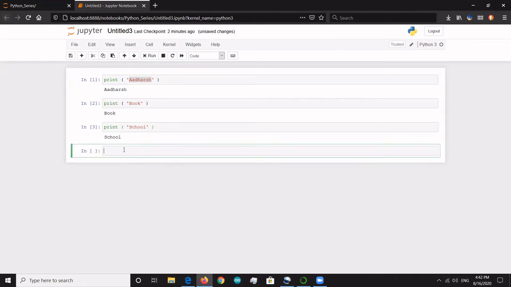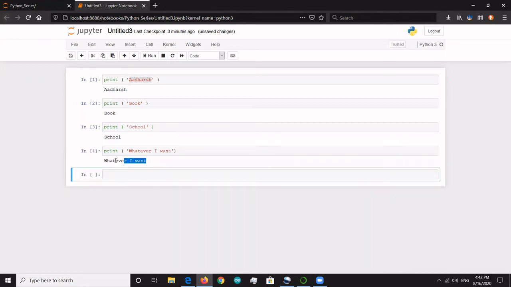So I can do whatever I want. So I can even print whatever I want. So if I do this and then I run this, you can see whatever I want is printed. Simple, right?